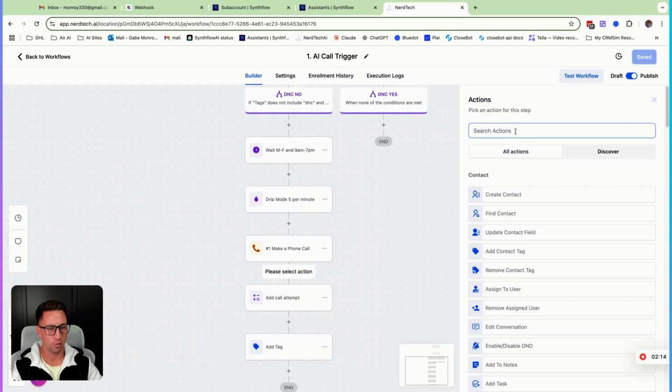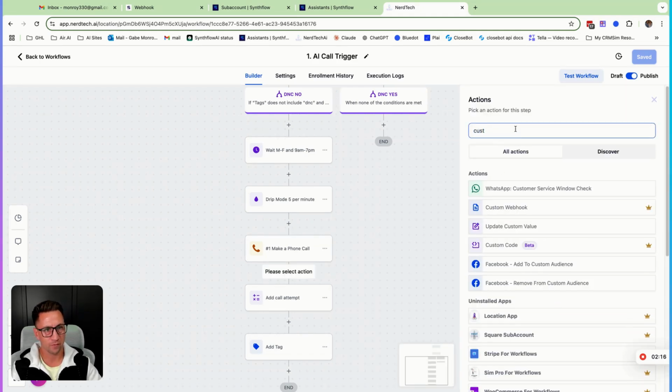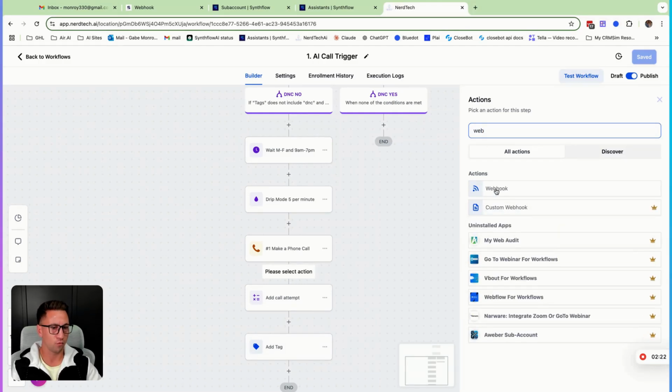And you find that by clicking the plus and just typing in custom. And right here, it is not, let's type in webhook. I want to show you the difference. There is a regular webhook and there's a custom webhook. The crown always means that Go High Level charges you a little extra. It's like a penny per time that this is triggered. You always have to use the custom webhook, so it is one that costs a little bit extra money. It is the same for the make phone call trigger. That does cost an extra penny as well.